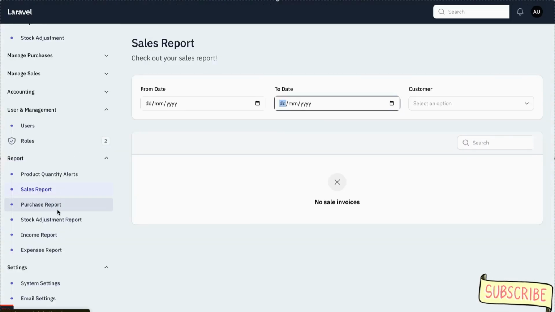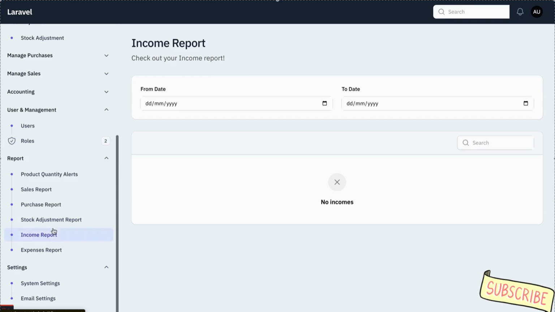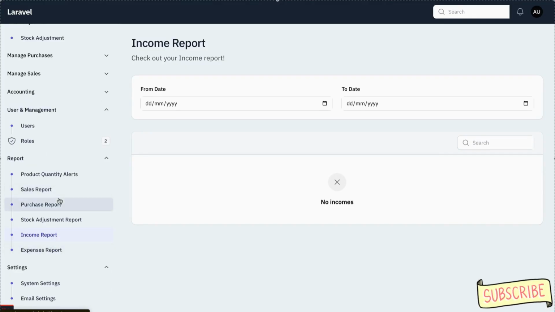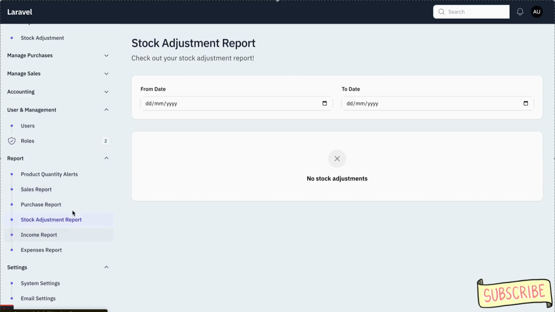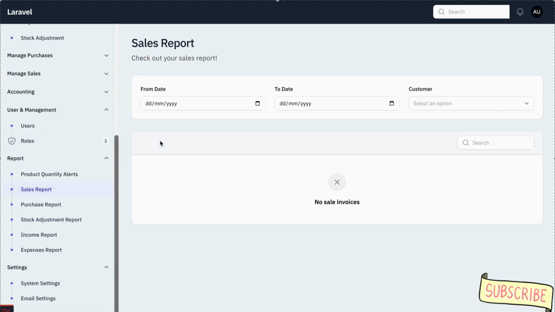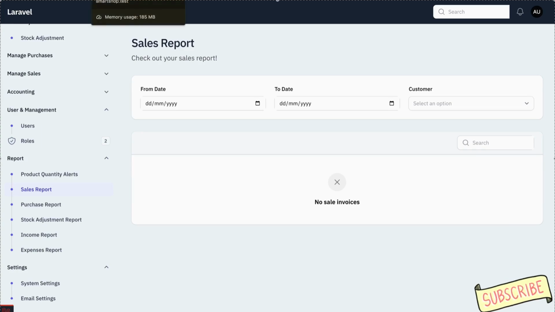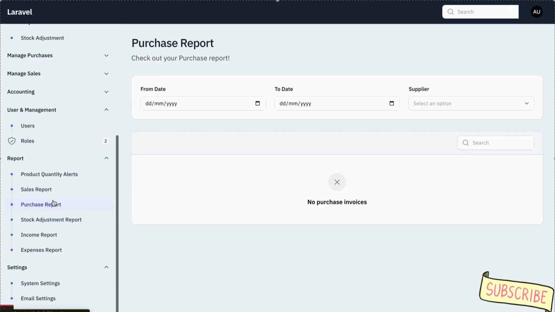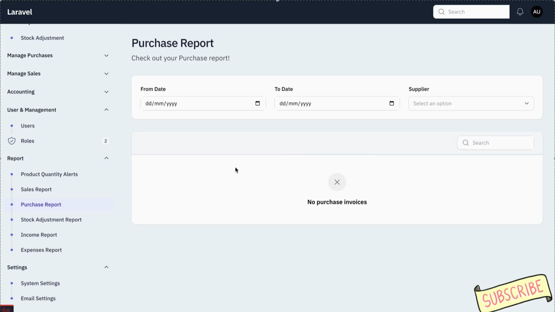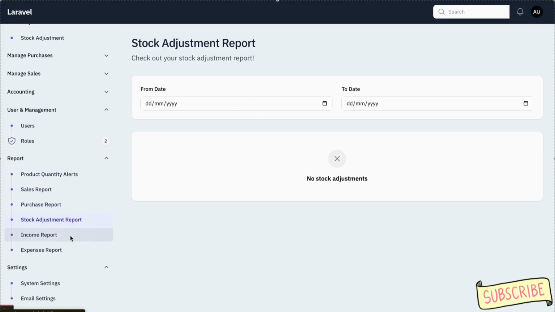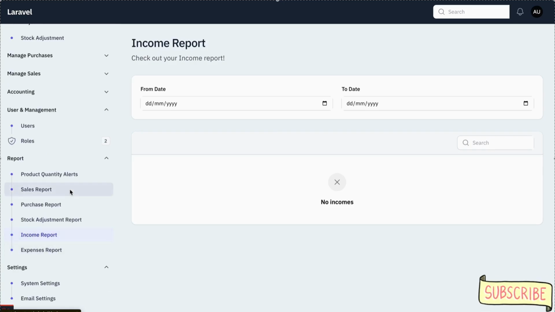If I show you here, I have multiple reports, right? Sales report, purchase report, income, expenses, stock adjustment reports. I have multiple kinds of reports, so I will try to reuse the filter so that I don't have to create the same thing multiple times. As you can see, in every report I have from date and to date. If I go into stock adjustment, income report, or expense report, anything.